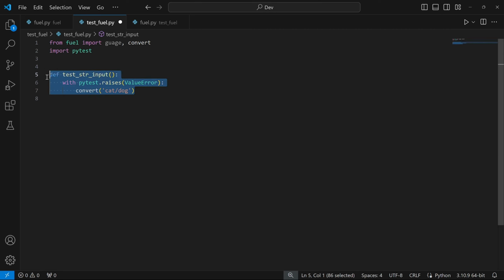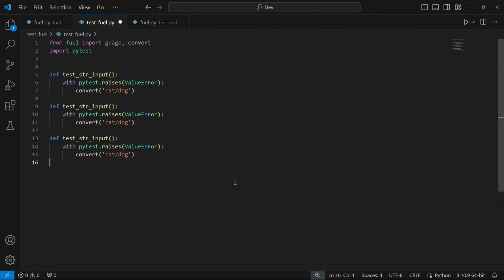I'm going to copy this and paste it a number of times. And I'm just going to modify these functions a little bit. Like this one, instead of testing for a string, I'm testing for a 0 input. And instead of raising a value error, what we want to raise is a ZeroDivisionError. And the type of input should be convert of, let's say, 1 divided by 0.